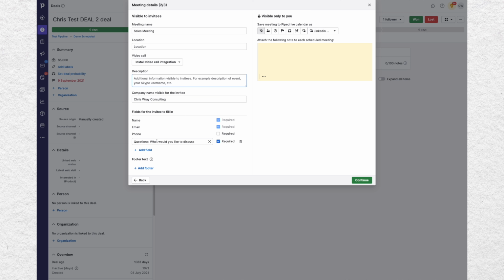I like to add a question. I try to avoid the time wasters, and I find that just putting in this "what would you like to discuss" is a good way to help avoid that. You can add multiple fields, you can add footers, and so on and so forth.